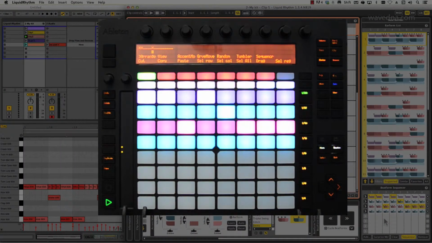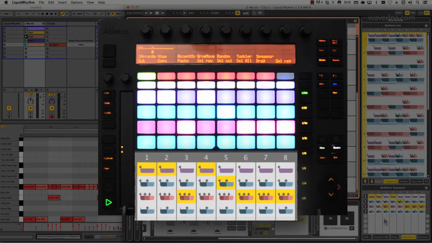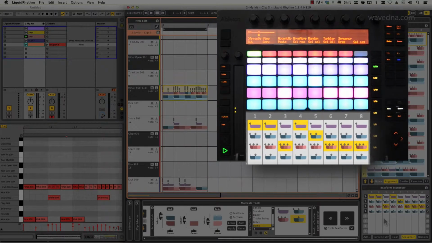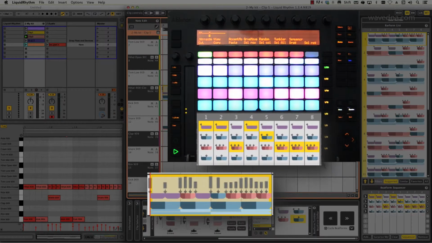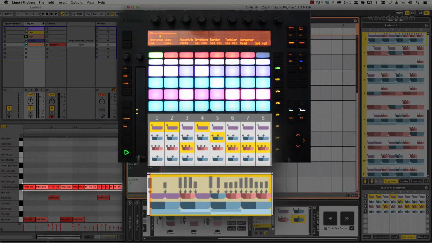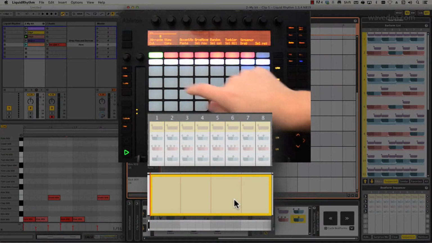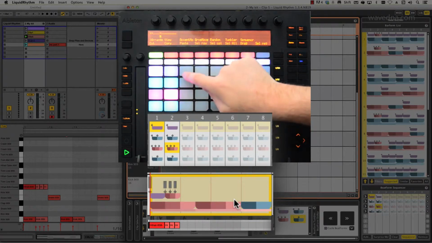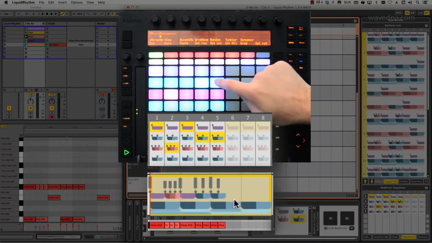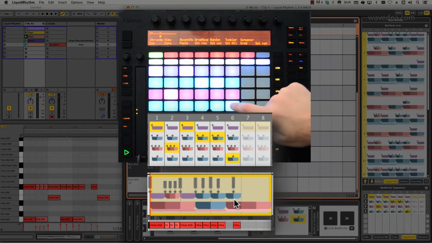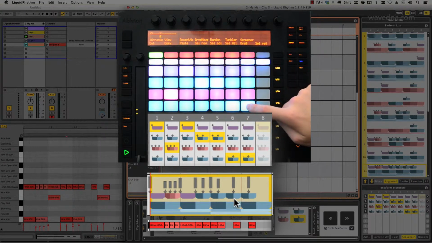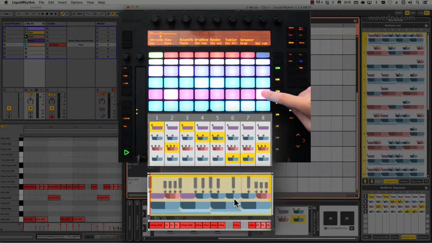Okay, so let's put this all together. I've got my Push grid at the top, its corresponding sequencer pattern below, a bar in Liquid Rhythm of the hi-hat track that I'm editing, and its corresponding notes in my Live MIDI clip. Let's improvise and create a hi-hat pattern. So I'll insert a cluster with 1 note, then 3 notes, and again 1 note, 2 notes, again 2 notes, a rest and a note, another rest and a note, and then 3 notes at the end.